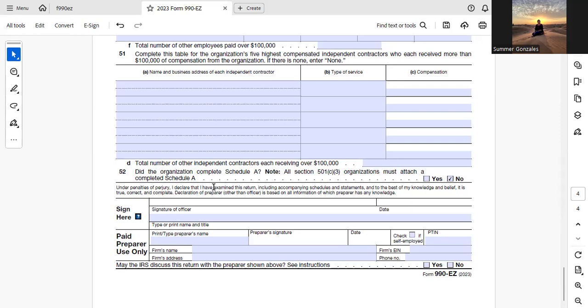This is the first step, right, for the federal requirements. Of course, each state has their own requirements, and we'll get into that next.